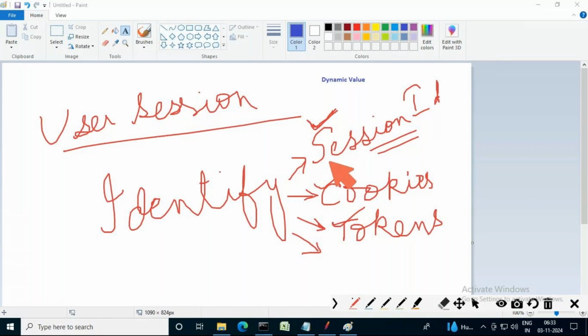Is the user going to assign a session ID to himself or herself? User means client, you all understand, right? No, right? It will again be generated by the server. The session ID will be generated by the server and assigned to the particular user session. Similarly, tokens.